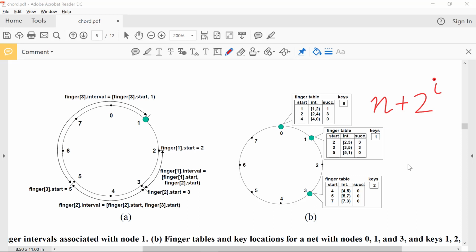So with these m entries, let's see what happens when you actually receive a request for a particular file. In case of node 1, let's say it receives a request for key 6. Now it will look in the finger table. In which interval does 6 lie? It lies between 5 and 1. So it has to then look up the entry for 5, and then it sees that 5's successor is 0. So it just redirects the request directly to 0. So here it could do the redirection within one step.